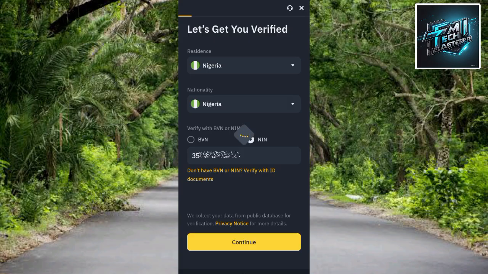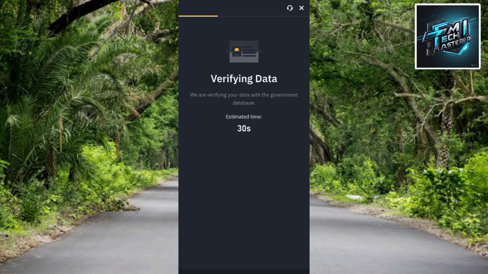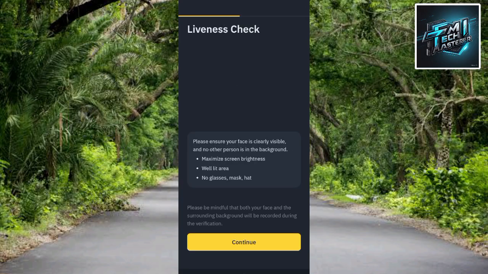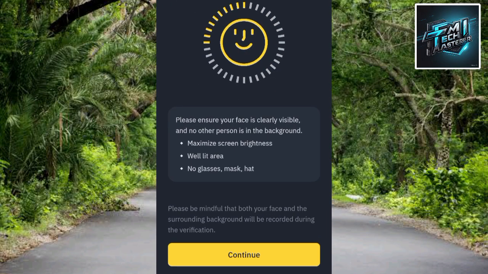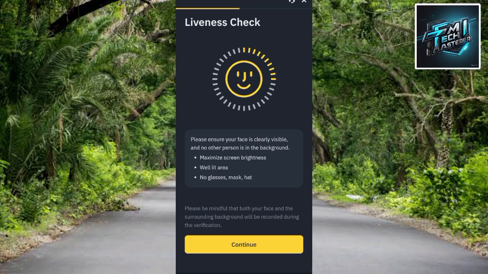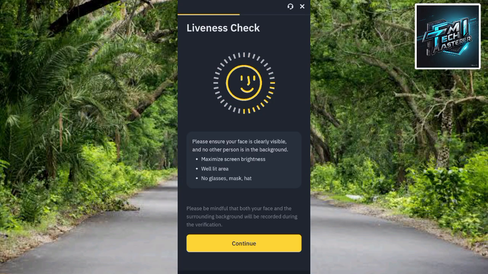So guys, now you can see it's loading up. You can see what's written there, verifying data. We are verifying your data with the government database. Estimated time is a few seconds. So guys, now this is the next step. It says liveness check. Please ensure your face is clearly visible and no other person is in the background. They said maximize screen brightness, well lit area, and no glasses, mask and hat. So guys, this is to verify your face, so you have to do face recognition. So guys, the next step you have to take now is to tap on continue. So let me tap on continue right away.